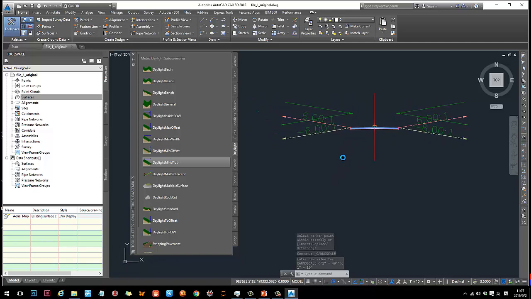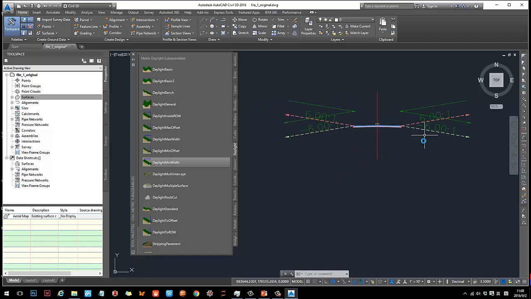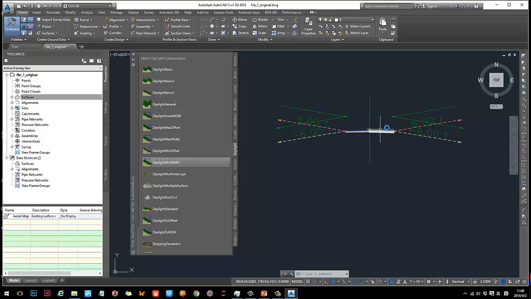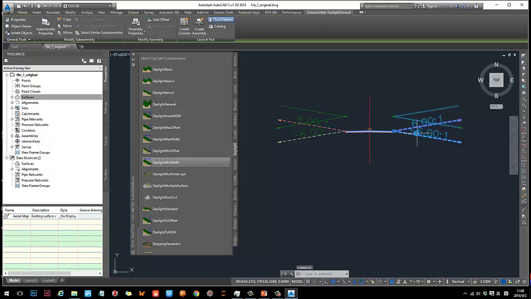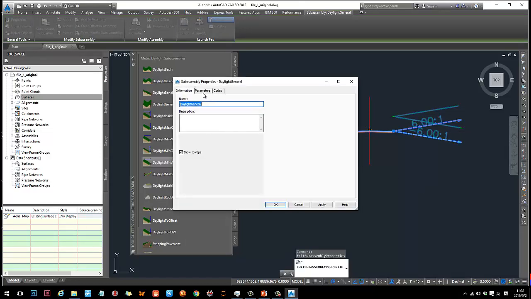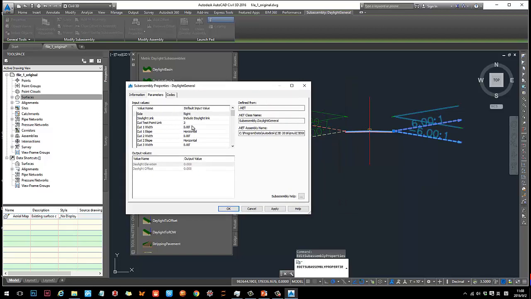Alright, so I think I already created one. If you want to change any parameters, just right click and choose sub-assembly properties. You can change the parameters, for example what slope you want on the right side and the left side. So these are the parameters, and you can change them as much as you want.